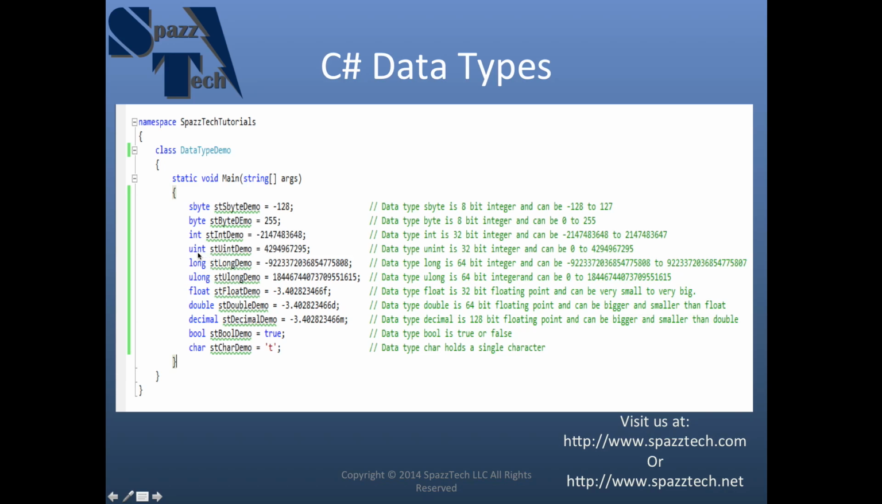Next we have the unsigned int, or uint, and again it's very similar to the byte. It can be a positive value from 0 to this number here. It's 32 bits in size.